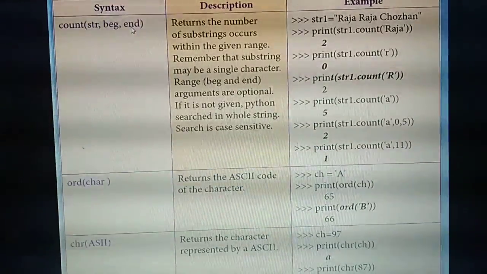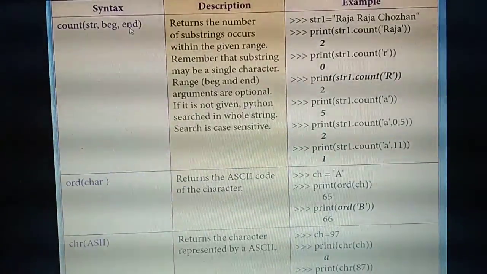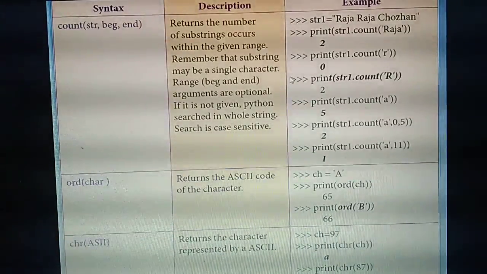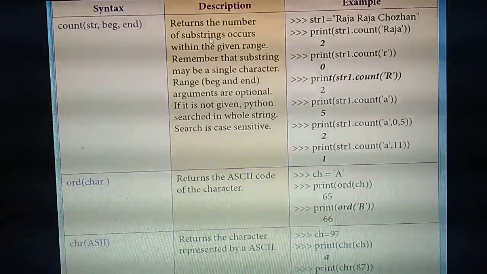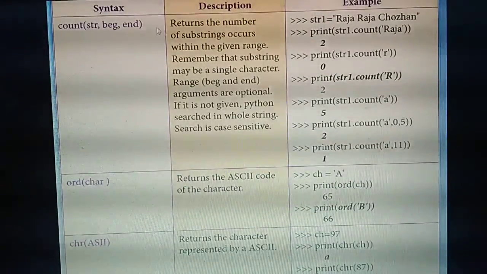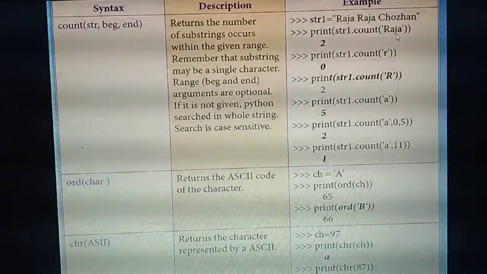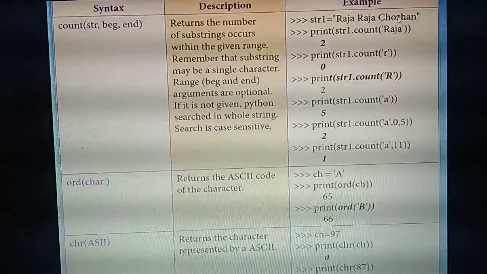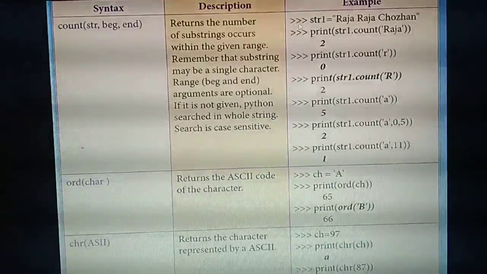Okay, so what do you mean by substring? Taking some strings from the main string. You are going to take some strings from the main string, that is called substring. So it will return how many counts there will be for the substring. It returns the number of times the substring occurs within the given range. What do you mean by range? Beginning index as well as ending index. So within this index range, how many substrings are there? Understand? If you are not giving the index value, it will take the entire word as the index range. Okay, so now see the example, then only you will understand.